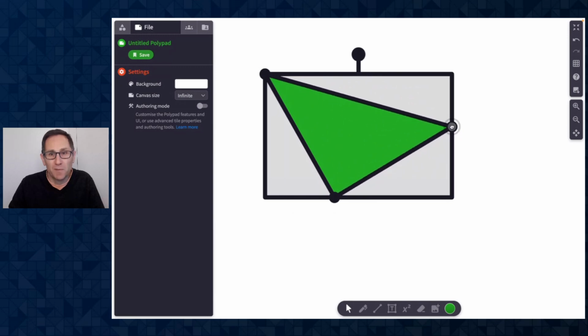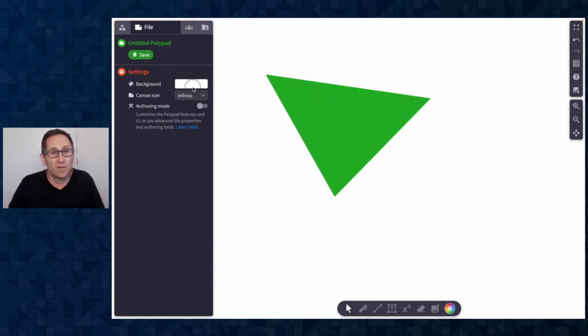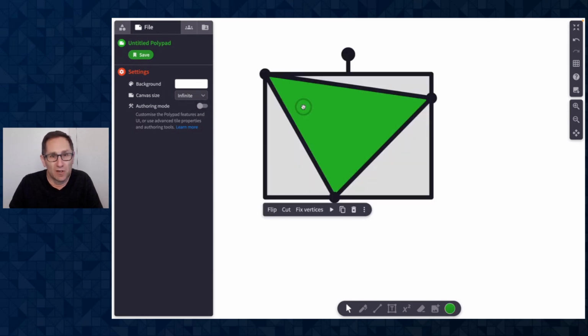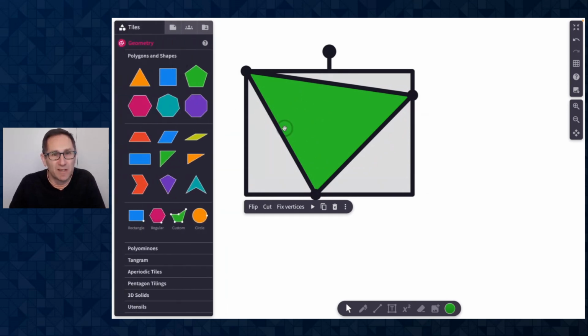If you are using Polypad inside of Activity Builder in Desmos Classroom, you may know that only you as a teacher have the option to change things in authoring mode when students are engaging in an activity. At student.desmos.com inside of Activity Builder, they don't have access to this authoring mode toggle, so they couldn't turn it on to then be able to add vertices. So a nice benefit of using Polypad inside of Activity Builder. Okay, let me continue with the updates here.